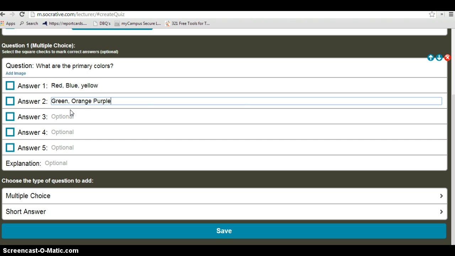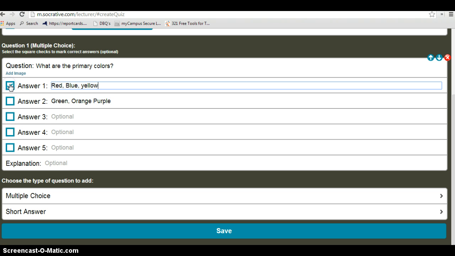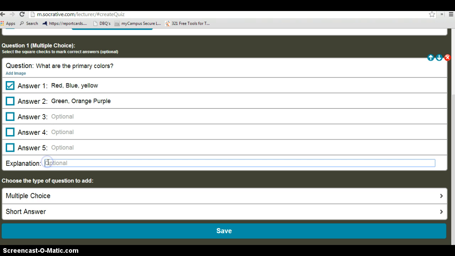And then you just have to select which one of these answers you consider to be correct, so when the quiz is graded, it can grade the correct ones. It's also optional to write in an explanation so that if a student does get the question wrong, they can get a little blurb explaining to them why it was wrong.